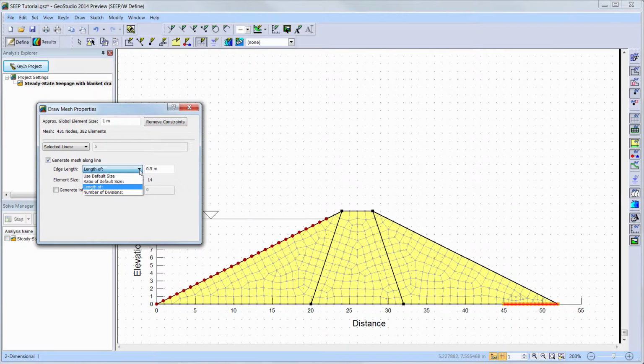The number of divisions option defines the number of elements the user desires along the line or edge. In this case, to obtain the desired 0.5 meter element size, we would simply use the line length, which is 7 meters, and divide the length by 0.5, giving us 14 divisions along the line.